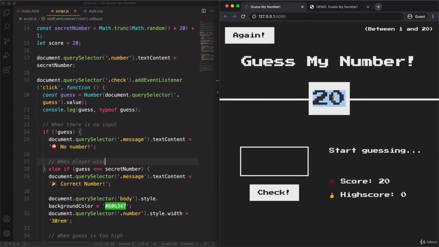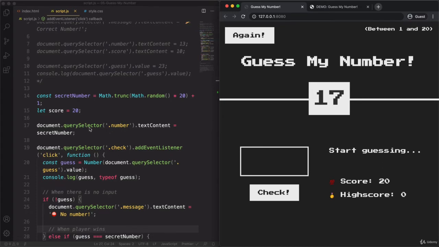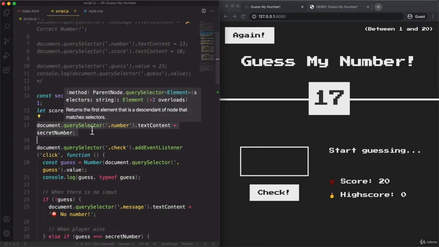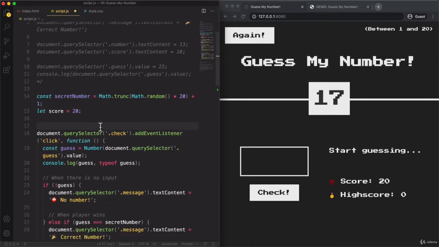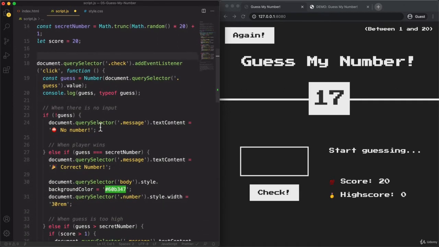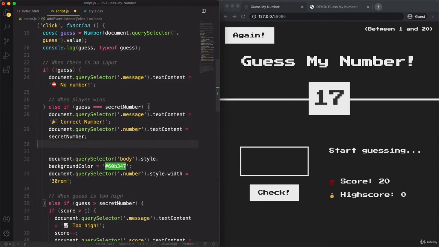which is that we should actually hide, of course, this secret number. So right now, as we load the page, the number gets visible. But instead, that should of course not happen. So we don't want this here, right? So this is where we set the text content of the number to the secret number. Instead, we want this to happen when the player actually guesses the correct number. So let's just cut it from here and move it to the situation where the player wins, which is here. So we display correct number, and then we also display the secret number.